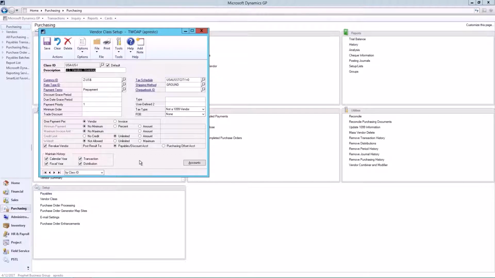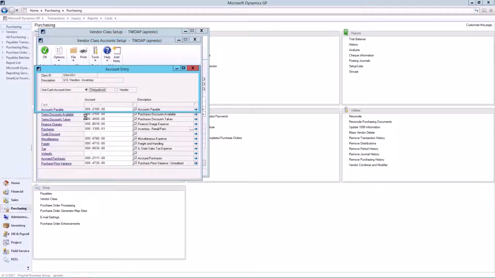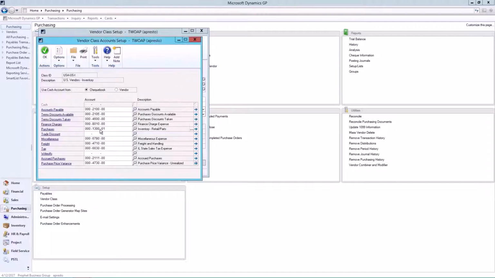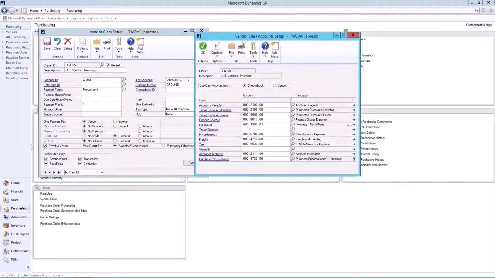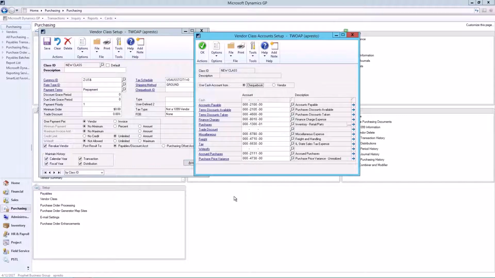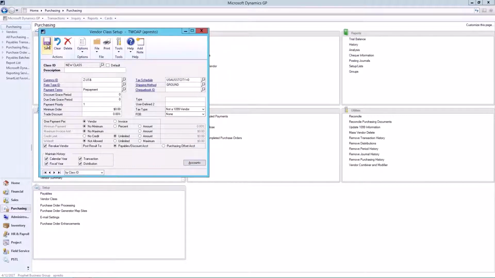Other things that we can define in our vendor class are GL accounts. When we click the Accounts button at the bottom right corner here, we'll be able to assign all the GL accounts that are necessary to make our payables transactions possible, accounts payables, our purchases account, and so on. Okay, let's take a look at how all of this will benefit us creating a new vendor.